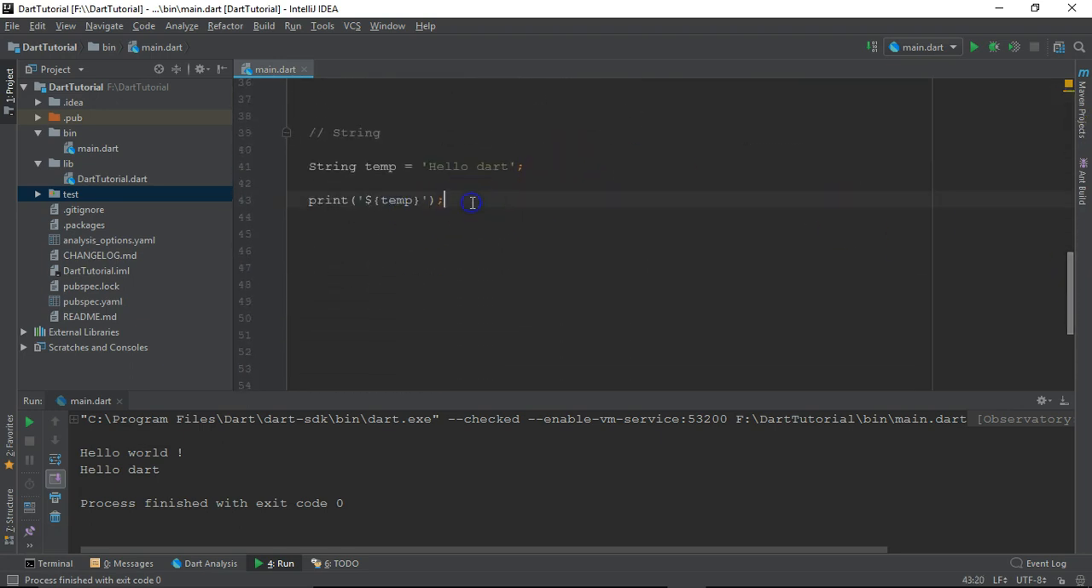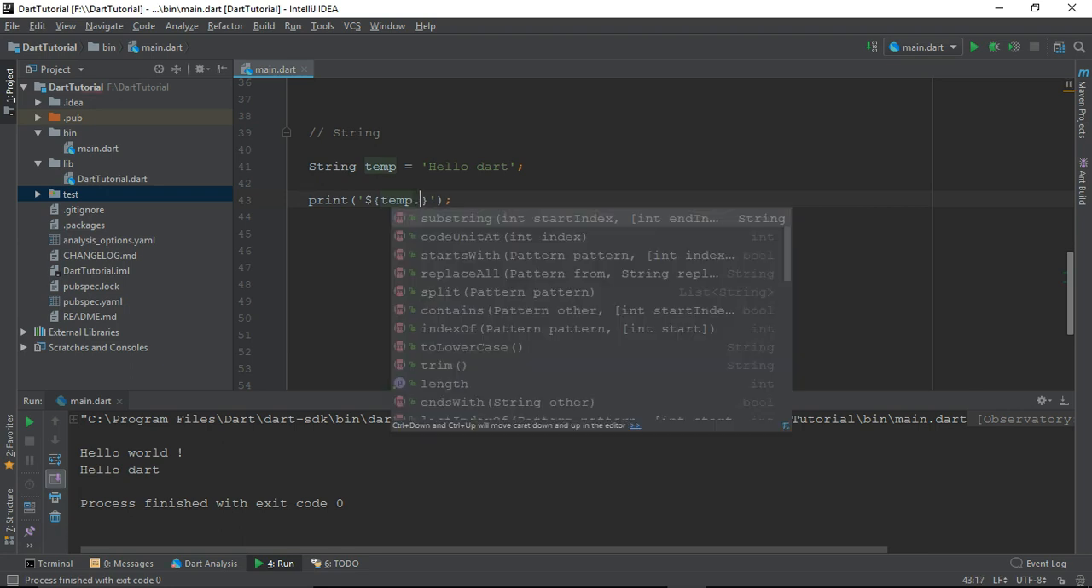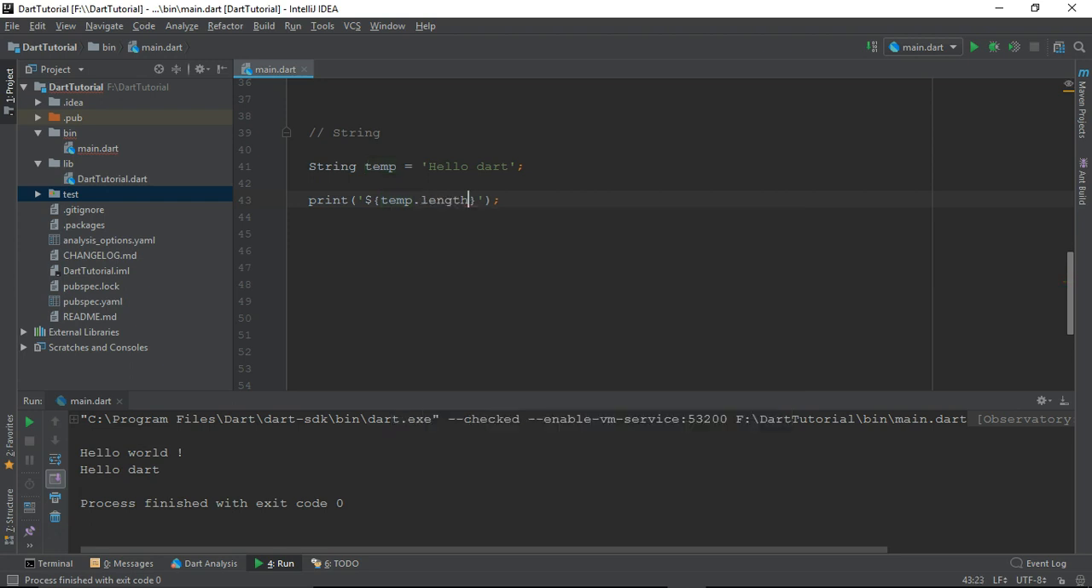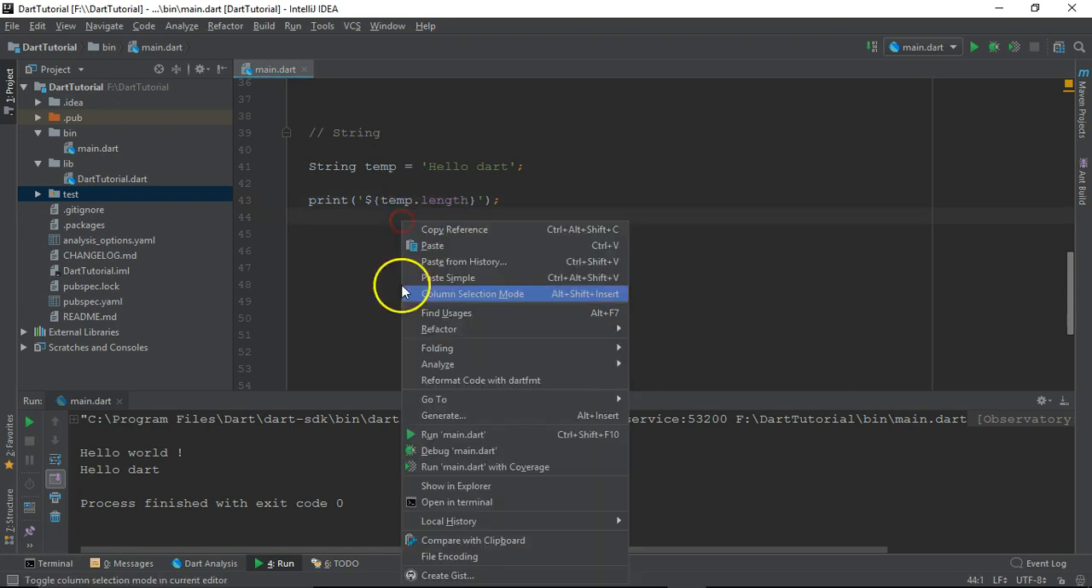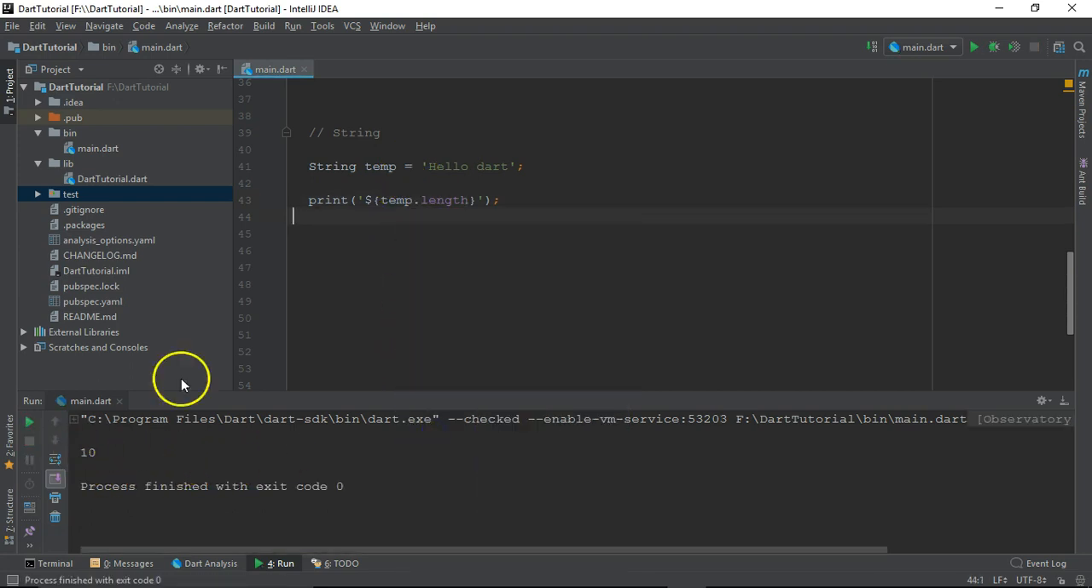Okay, now let's see what operations we can apply on top of this string variable. I can use length. I want to find how many total characters there are in this particular string. Let's just run it. So there are a total of 10 characters. 5 characters up to Hello, then 1 space, which is the 6th character, then after that Dart is another 4 characters. So 5 plus 1 plus 4 is equal to 10.